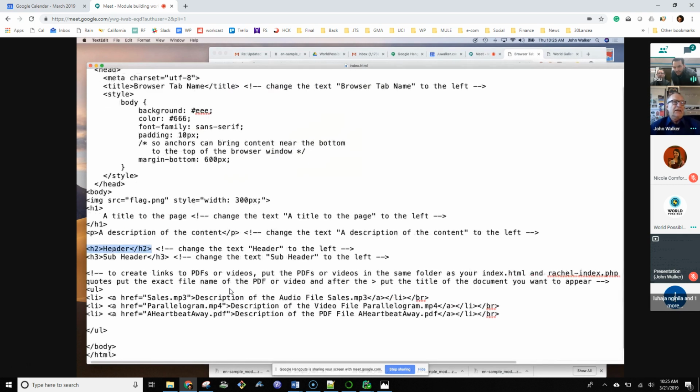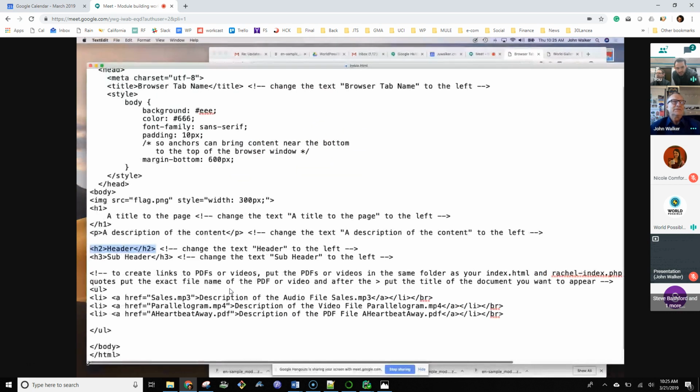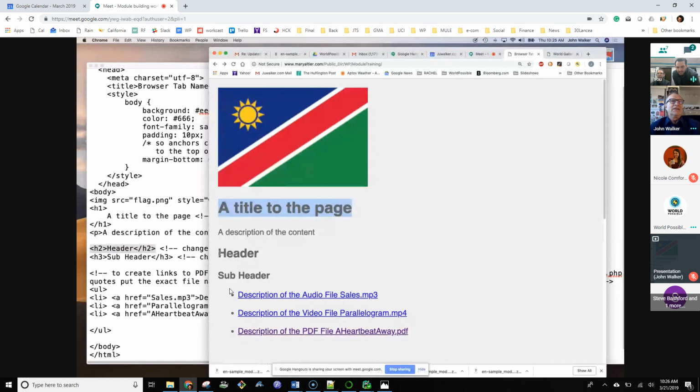Okay. Jacqueline, by definition, H1 means bigger, H2 means smaller, and H3 means even smaller. You can go from H1 to H6. And John, you could change it to H2, and you will see the text get smaller. Instead of H1, if he changes it to H2, it'll get smaller.